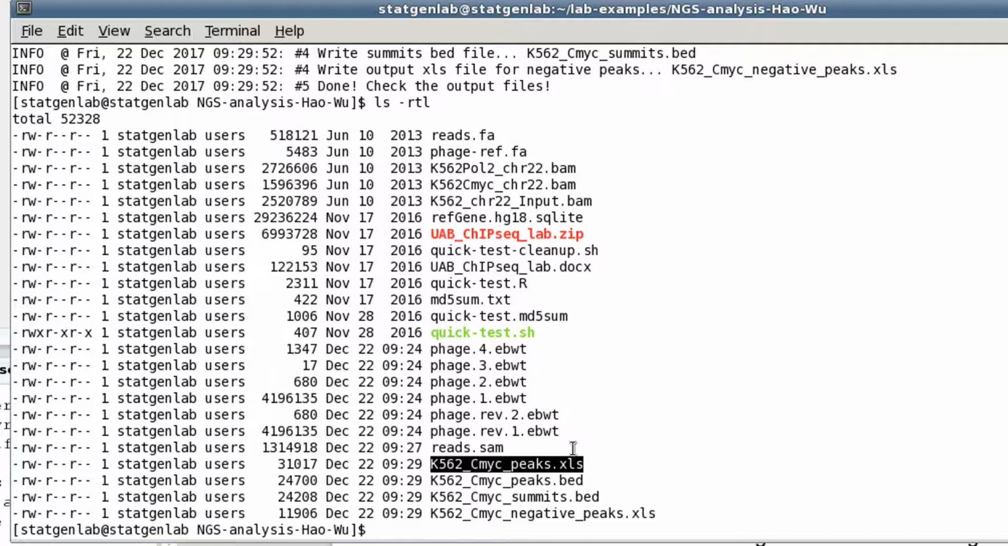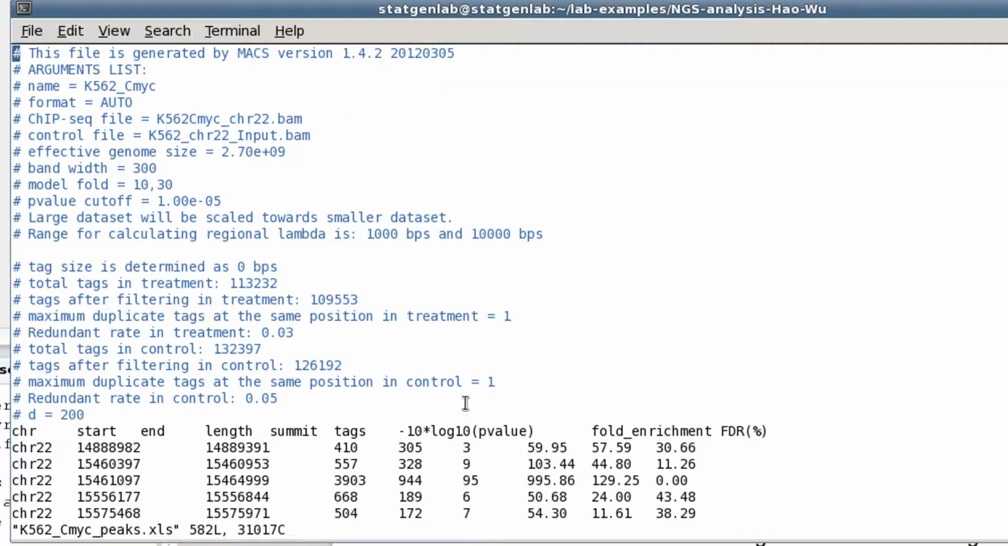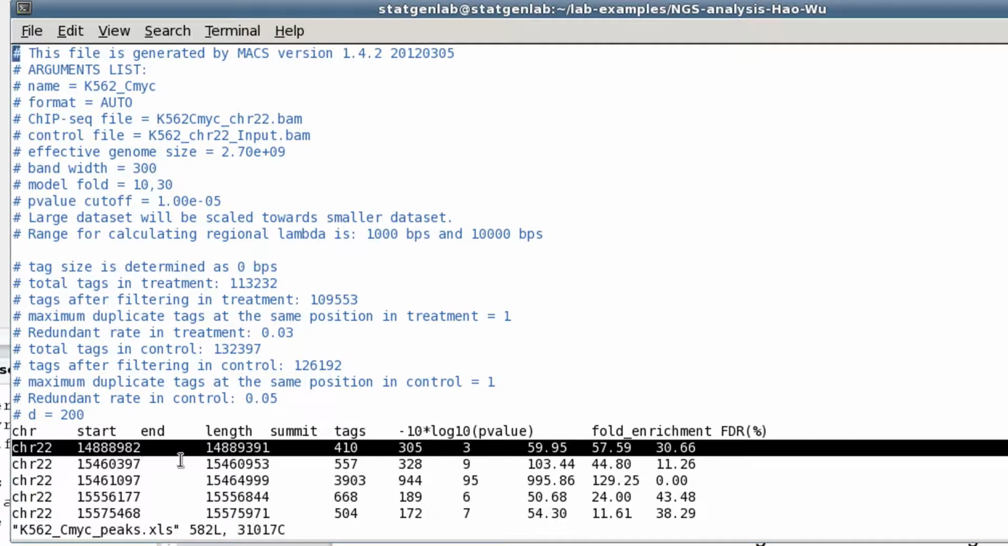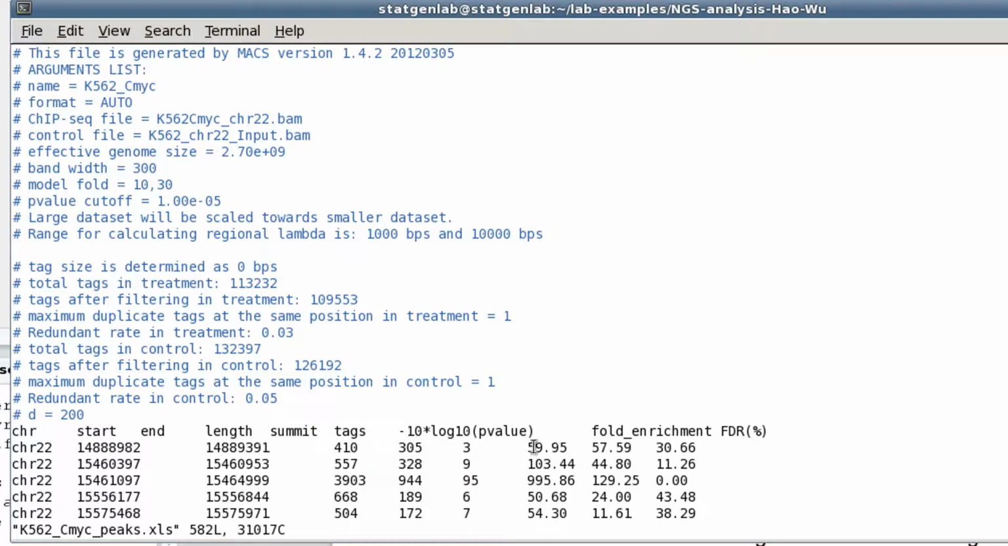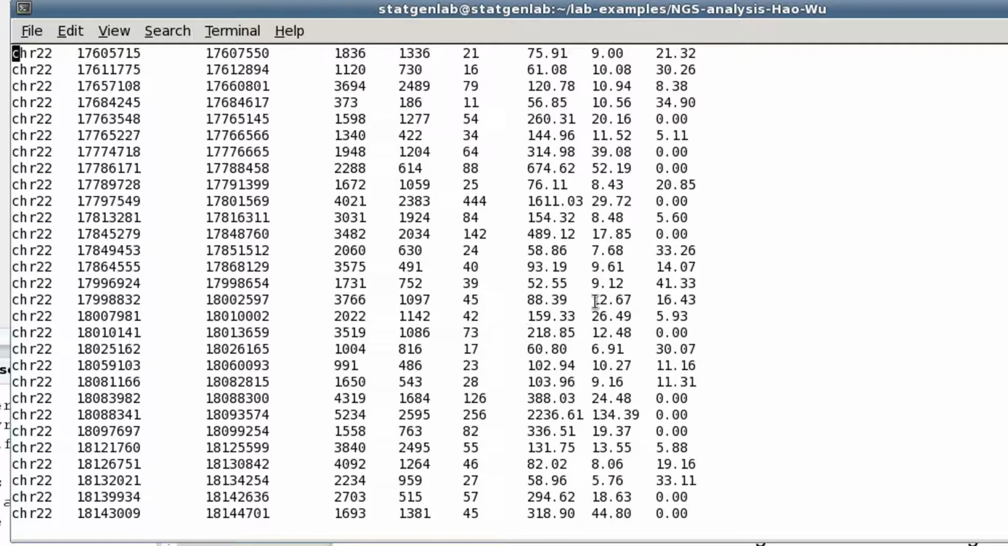If you open up this file, you can see here is the list of peaks. Each row represents one peak. You have the chromosome name, this is chromosome 22, the start and end location, the length of the peak, the summit of the peak, and the last column is the FDR. This is the fold enrichment. Here are the -10 times log10 p-values, and so on. Okay, you can see the list of peaks.